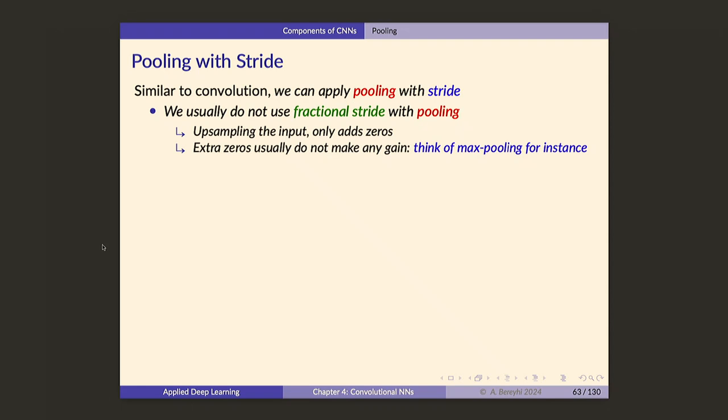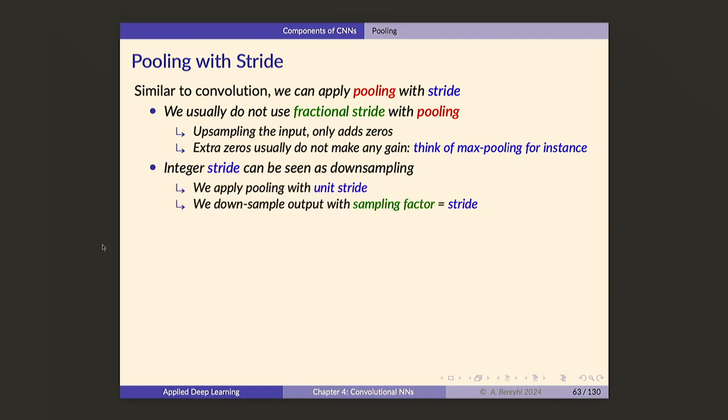So this is one point. The main reason is that when you do upsampling before the pooling, you are just adding zeros, and then pooling out of zeros is not going to help you that much, especially if you are doing, for example, max pooling. Obviously, that zero is not doing something useful for you. But integer stride is usually used in pooling. And you can think that you have pooling with stride 1, and after that you have a downsampling.